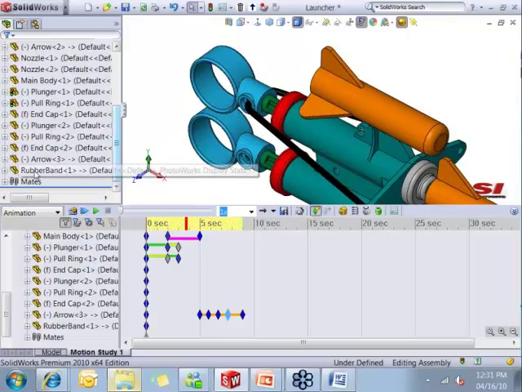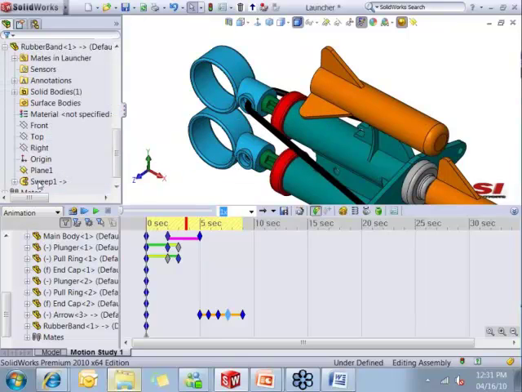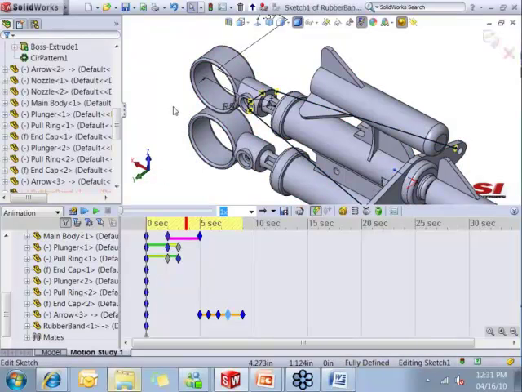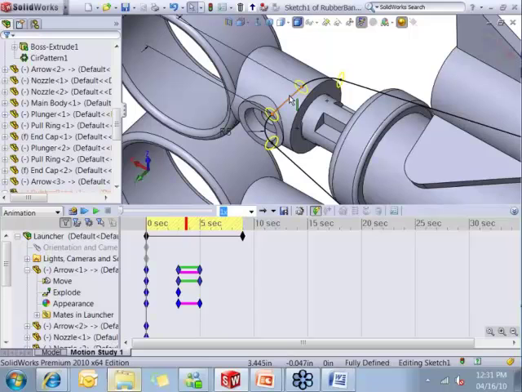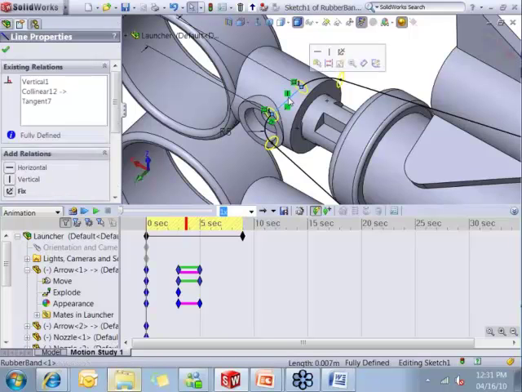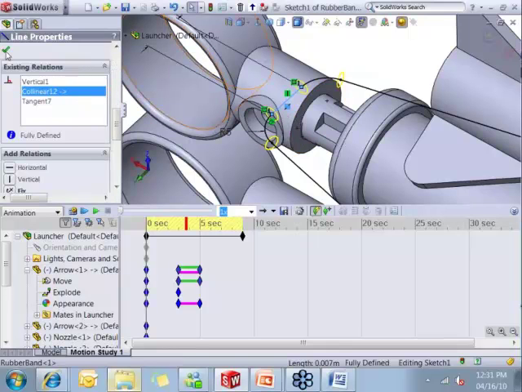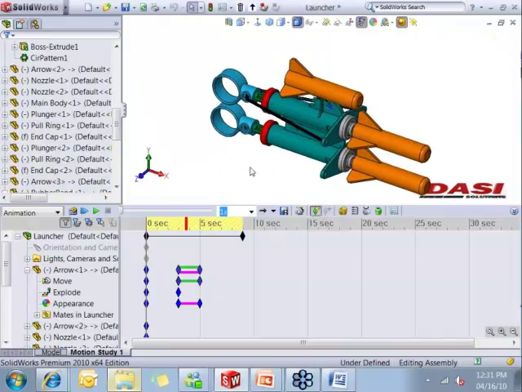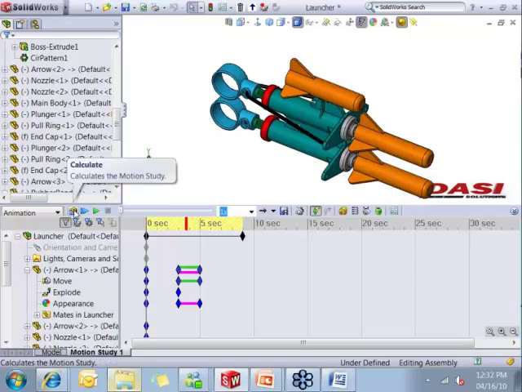And this component works a little bit differently than the others because it's going to be driven by this pull ring. In fact, how about this? I'll go ahead and edit the sketch for the sweep. Notice if I zoom in, this line segment on the path for that sweep has an external relationship, a collinear relationship to the axis of the pull ring. So I'll go ahead and rebuild this.